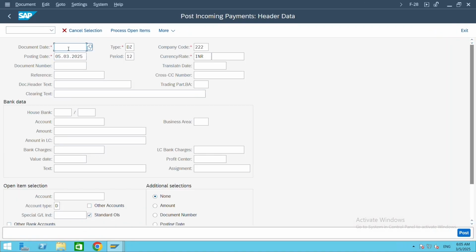Give the document date as a 5 days before date. Now the date is 4th, so I'll give 27th of February 2025, and posting date also I'll give as 27th of February 2025, and scroll down to bank data.